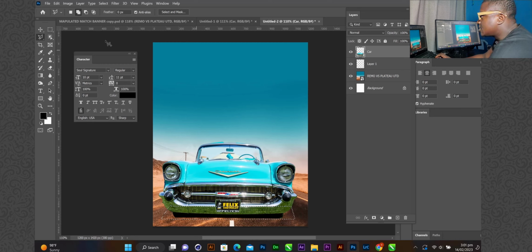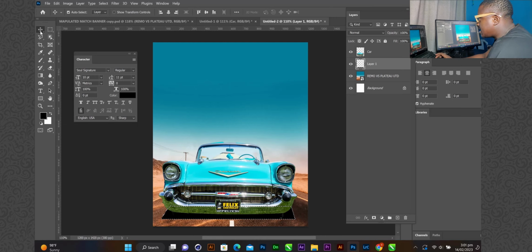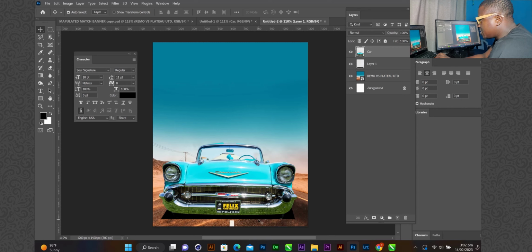All right. So don't forget, we are supposed to be on that layer, not on the car. So I'm going to make sure my foreground is set to black and white. Then I want this black to reflect on this. So I hit Backspace and Alt, then we have the shape of the black. So I deselect with Ctrl D.